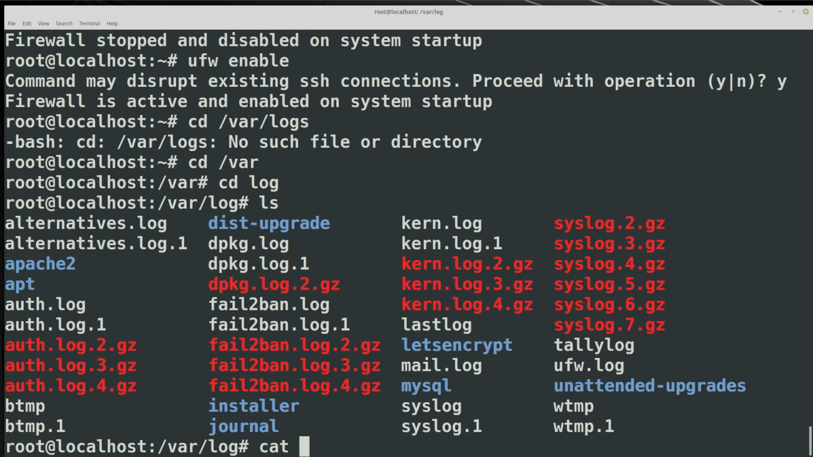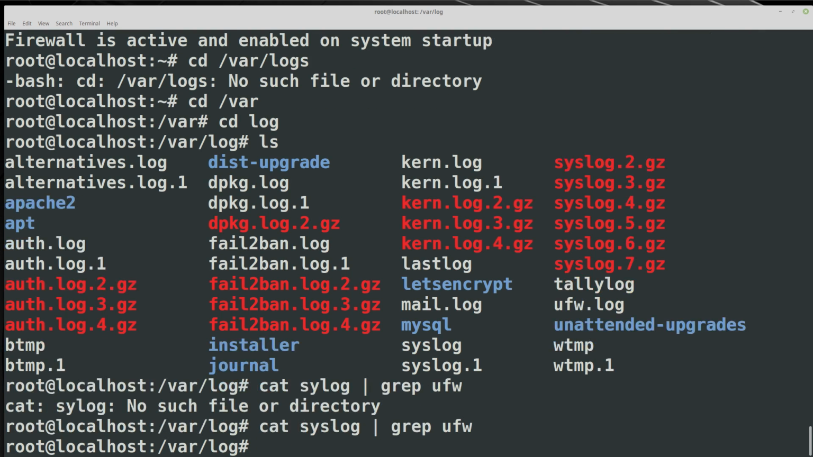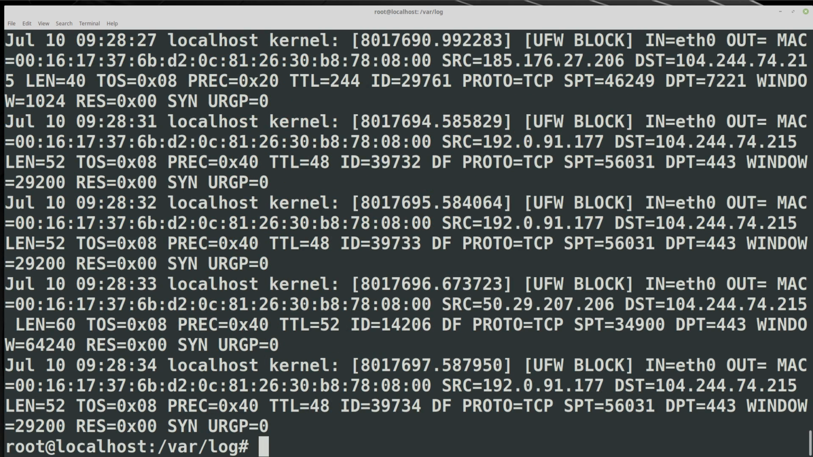So let's do cat syslog, and we'll grep out UFW. This might be a mistake. I need to spell syslog correctly, I guess. So, oh, there it is. Yes, I'm sorry, UFW log. So let's just tail UFW log. I didn't think it was in syslog. Sorry. So you'll see what's been blocked and what it's up to.